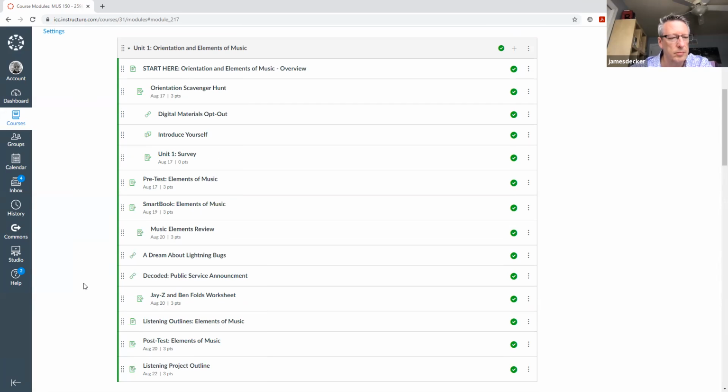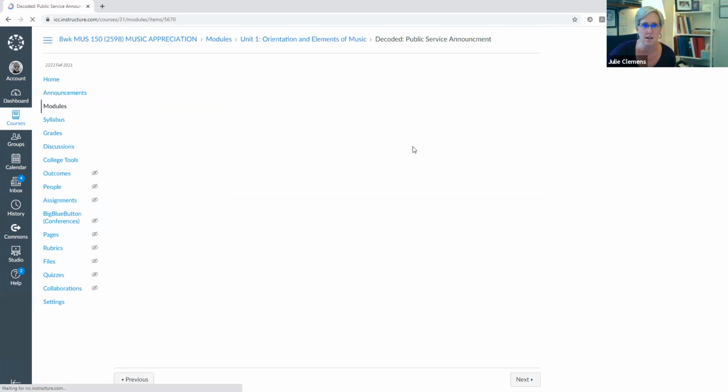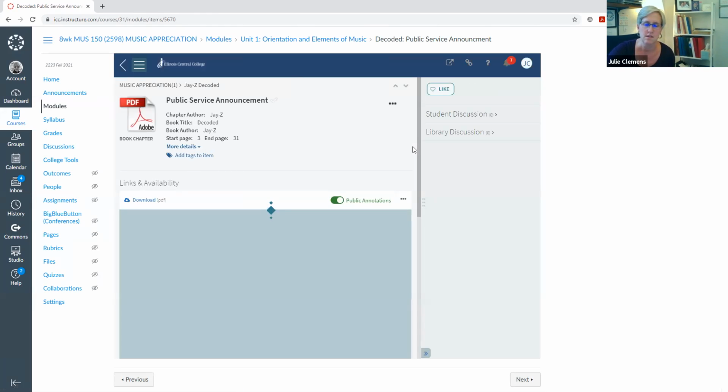Yeah, so like in mine, I have this, like Jay-Z's Decoded, but it's here in the module. So it's just a link and it just takes you straight to the reading list, the actual document. So I just embed that PDF.